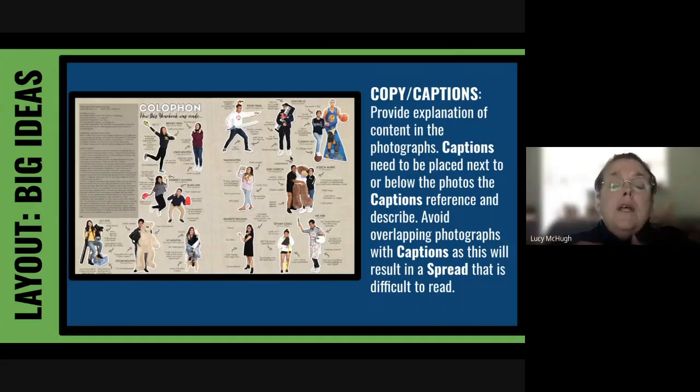I love this. Do you all know what a colophon is? Mr. Warden, do you know what a colophon is? No, I don't think I've ever heard that. Okay, a colophon is a page spread that tells the story about how the yearbook was made.